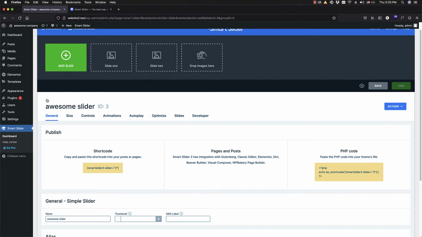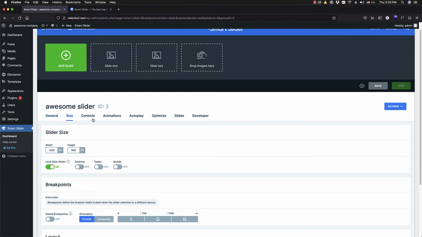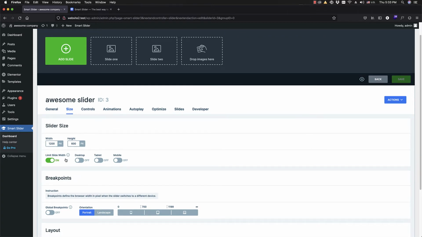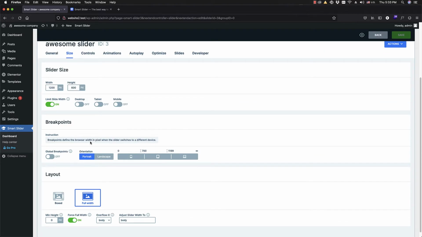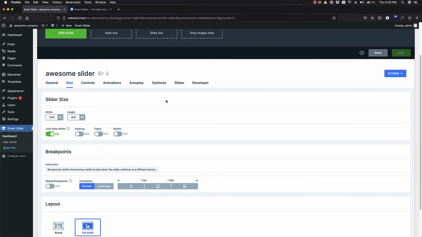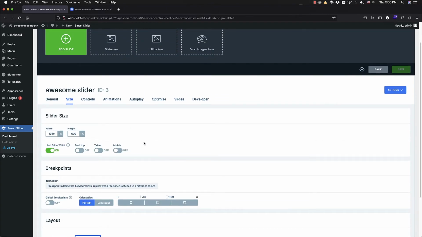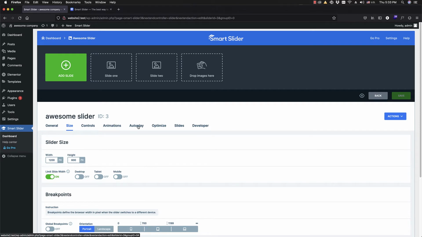So you really do not need to copy and paste this shortcut. And we have lots of options here. We can change the size, and we can limit a slider width in any mobile or device that we want. We can set breakpoints, but let's forget about them and start building our slider. We will probably come back to these options after we make our own slider.